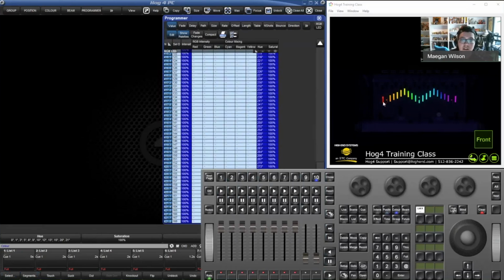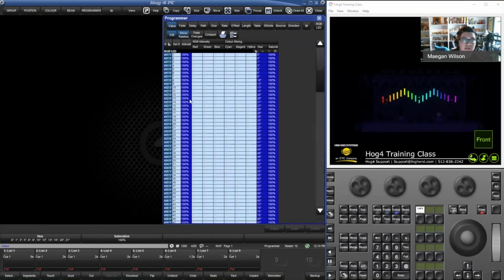And again, it's starting at fixture number 1, because our 401.1 is the first one in our selection order. Now, if we wanted this to go the opposite way, there's a really easy way to start changing up your fixture selection order. You can do that via the select button at the bottom of your display.